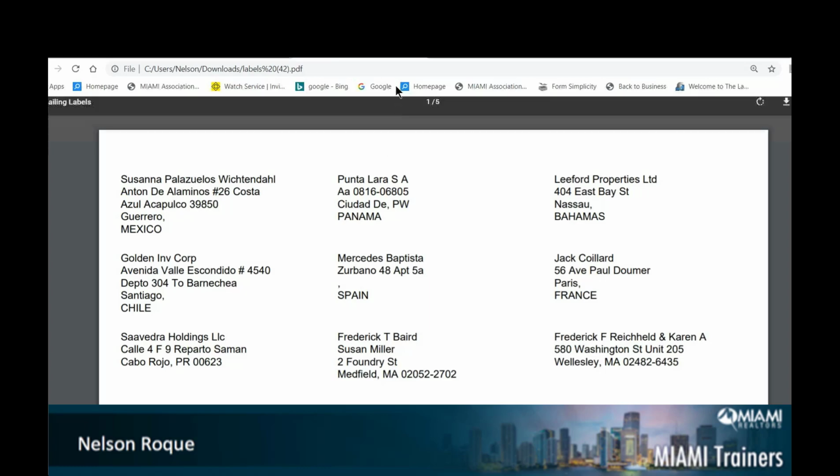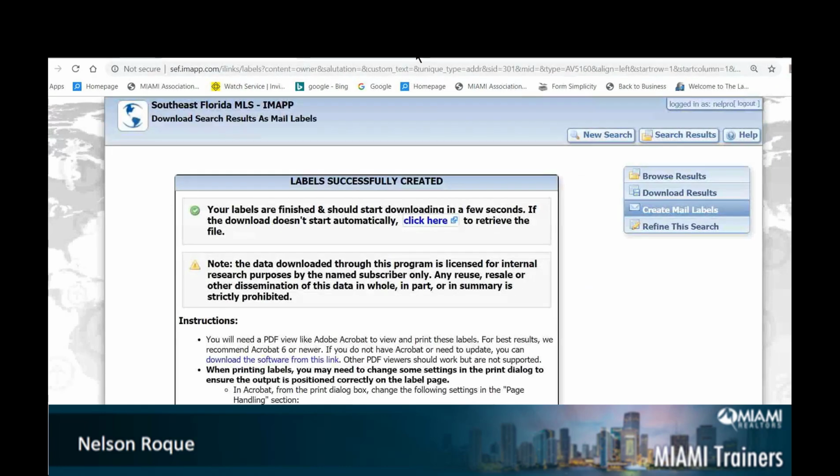Again, I'm going to click at the top where the mailing labels are, and I am now going to say New Search, and I'm going to click right there.